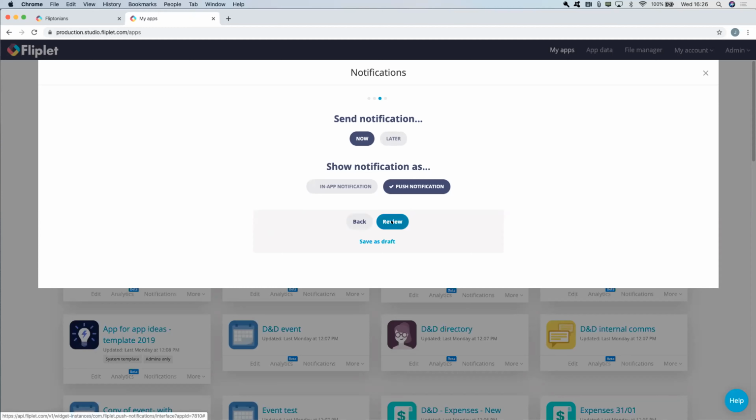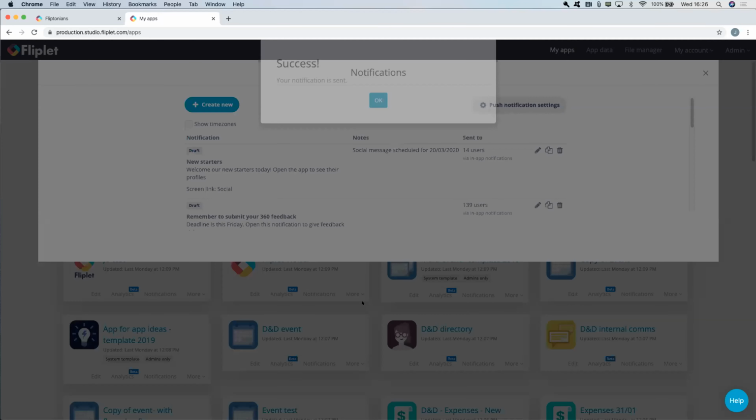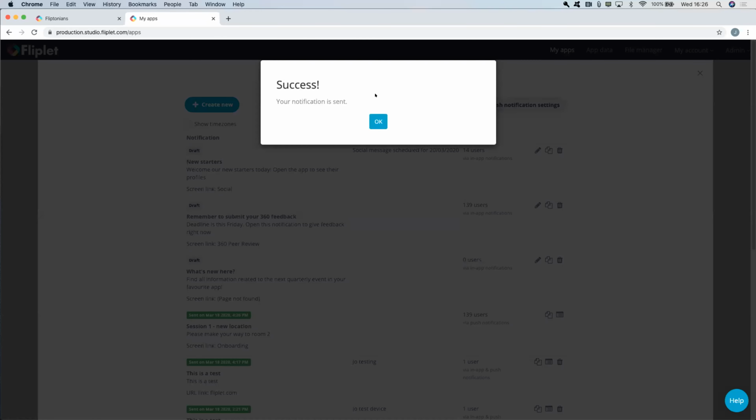If I then click to review, it will show you just the preview for what the push notification will look like. You see, we don't have the message showing above because we're not sending this at the moment to the inbox notification. So I'm just going to go ahead and send this notification, and you can see it's been successfully sent.